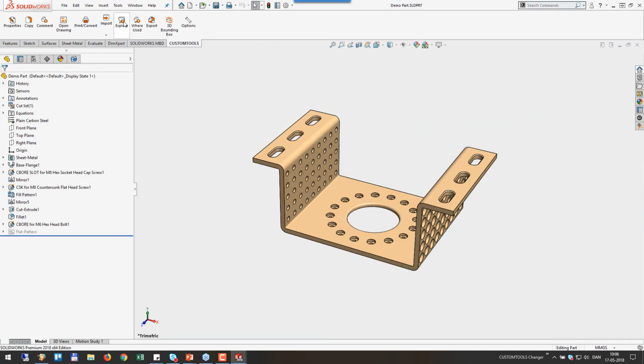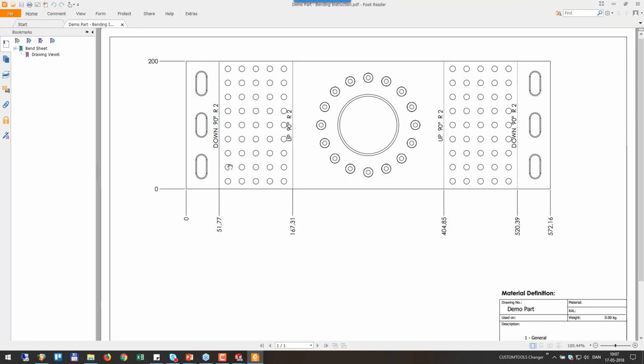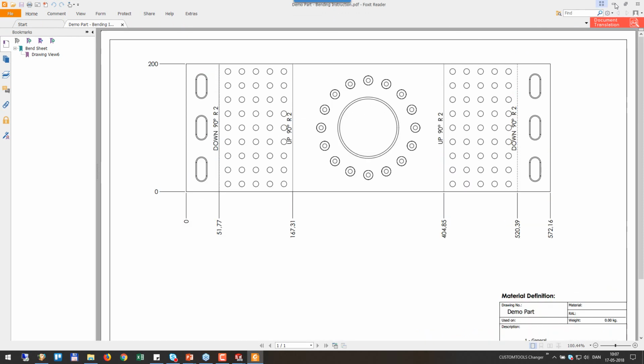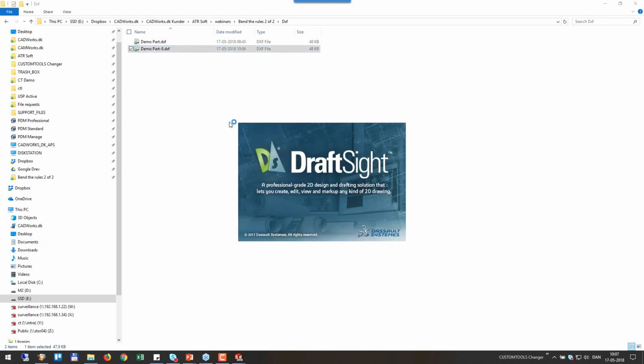and I explore into that folder, we now have a brand new sheet called Bending Instructions, a PDF file. So if I open up that one, I have this ready for print or whatever I need. It's a PDF file. And in the DXF location, created at 10:06, that is right now, I also have a DXF file created of the cleaned up DXF.